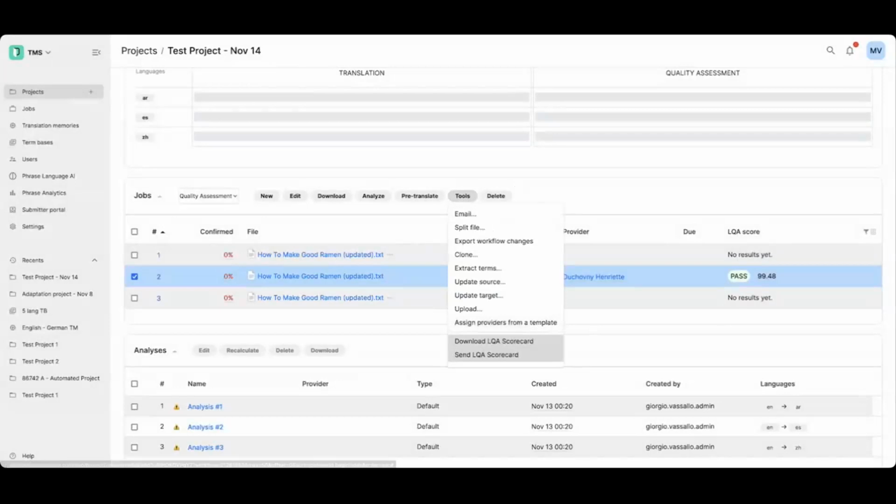And assign providers from templates. So if you've created a project template previously, like I showed, and there's already linguist assignments in that template, then you can use the assignments from that template to bring them here into this project.